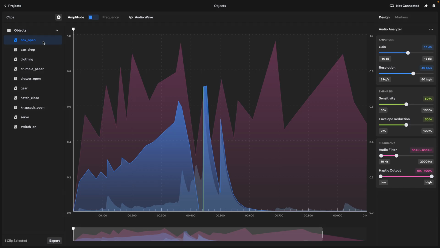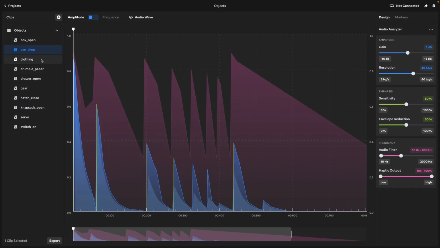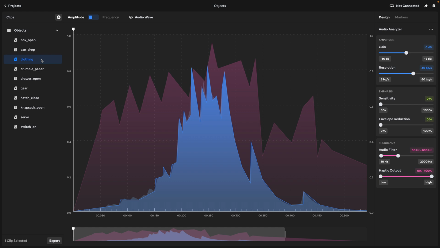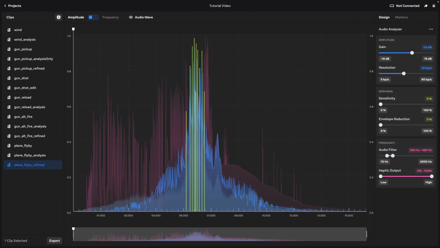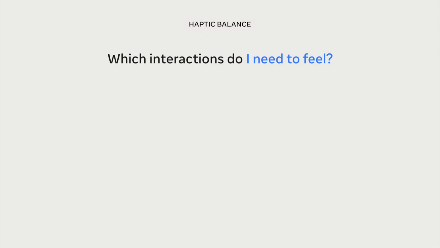Objects you can pick up and hold are a common first choice to consider. But what about non-tactile sources? You might feel a door closing in the next room, or the roar of an approaching enemy plane. Looking at this clip leads us to the next question.